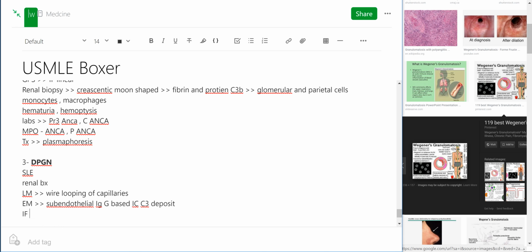Okay, so let's see wire looping of capillaries. Do you want to see how that looks? Yeah. So let's see, it's like this. You see wire looping of capillaries, this one. It's like wires. This is a sign of this disease. Okay, that's all you need to know about it at this level.